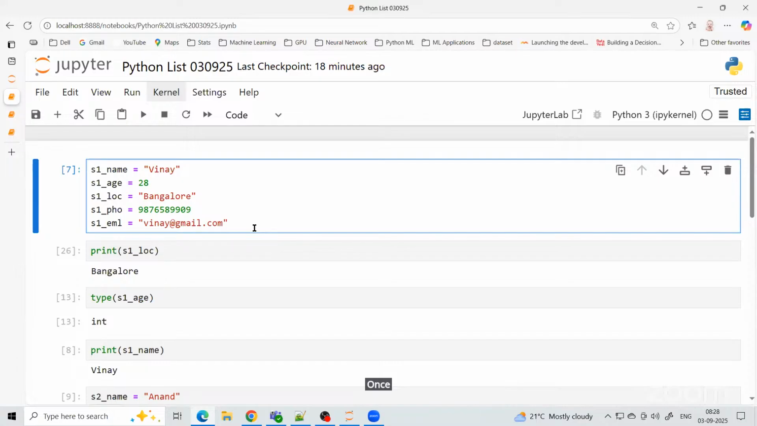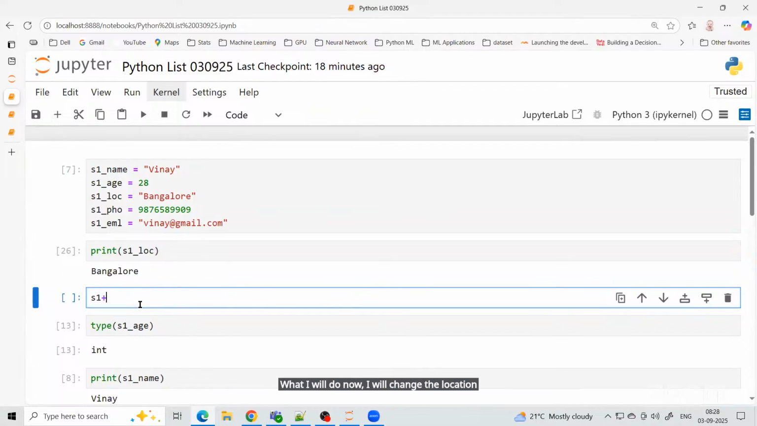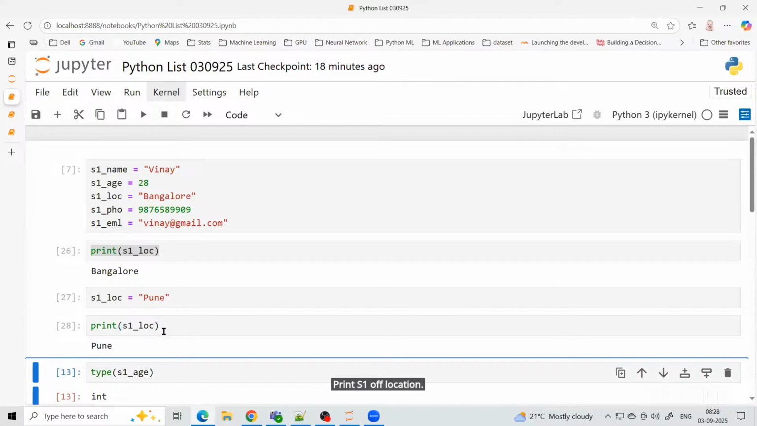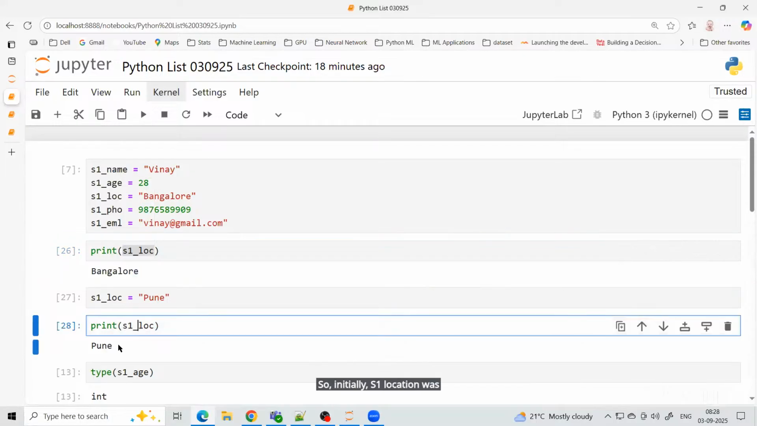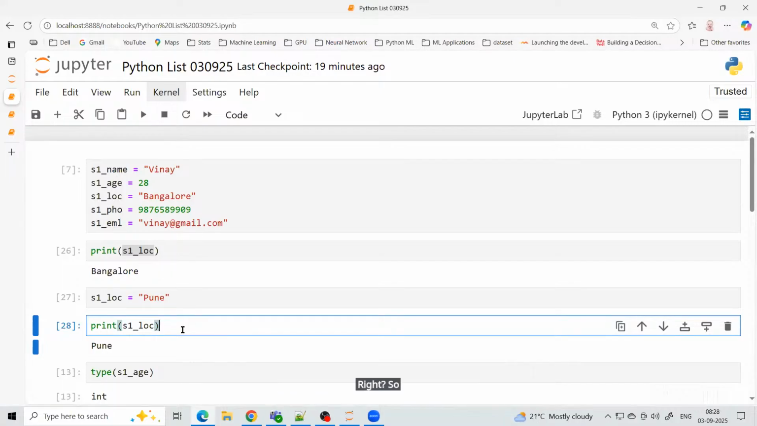Once you define it, you can always go and change it, right? So what I will do now, I will change the S1 location and assign a new location called Pune. Now if I print S1 of location, you can see that it is changed to Pune. Initially S1 location was Bangalore, now it is changed to Pune. In the variable concept, once you assign, the later value will replace the first value, right? That is exactly what happened.